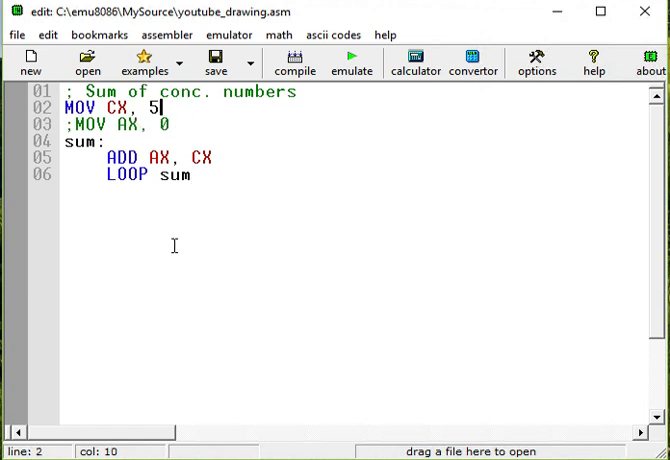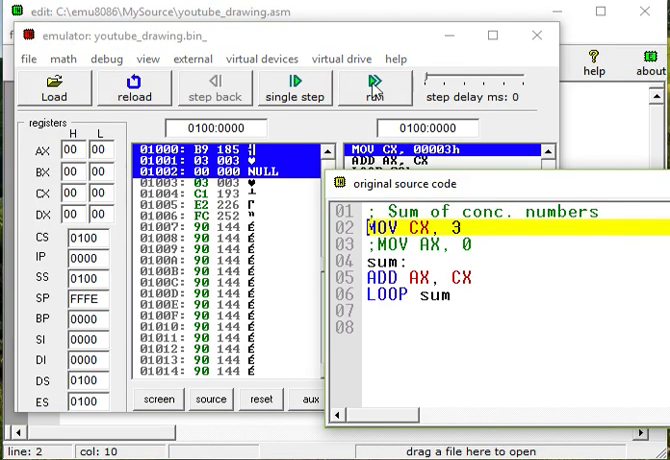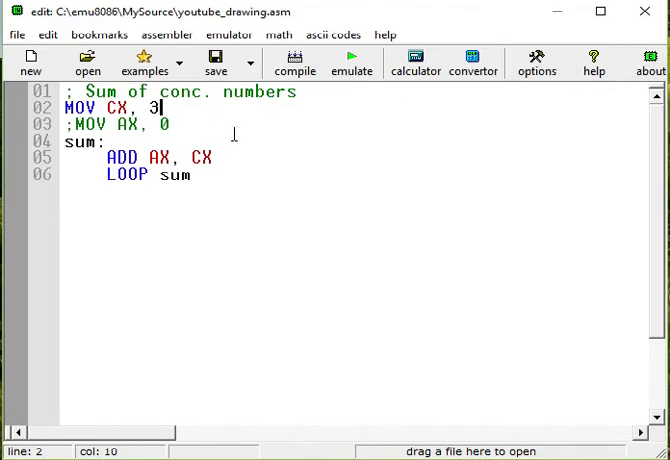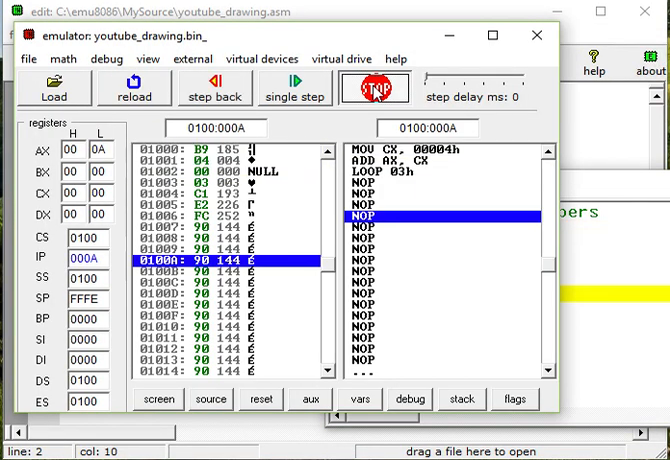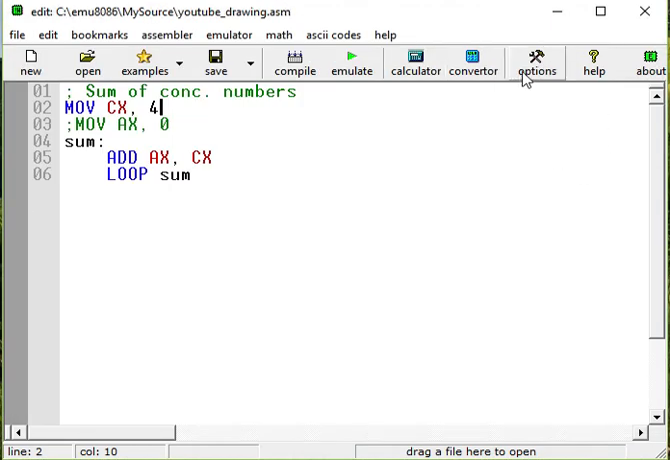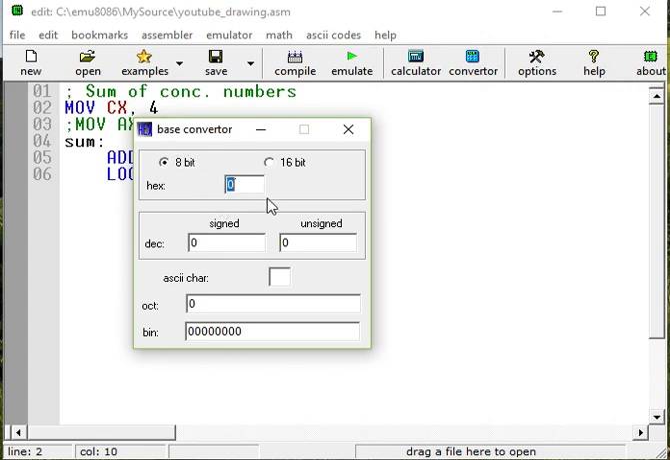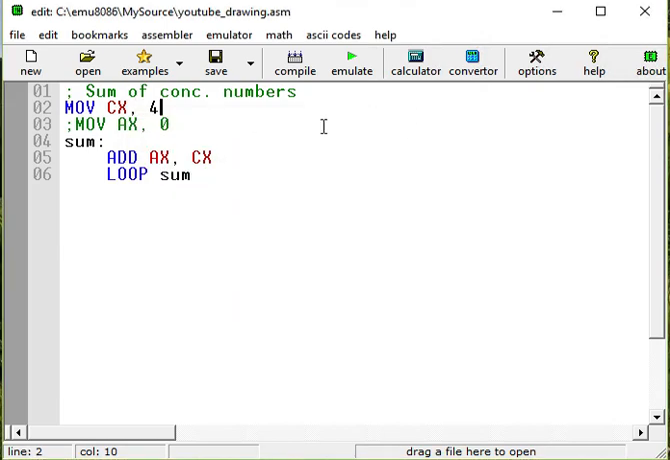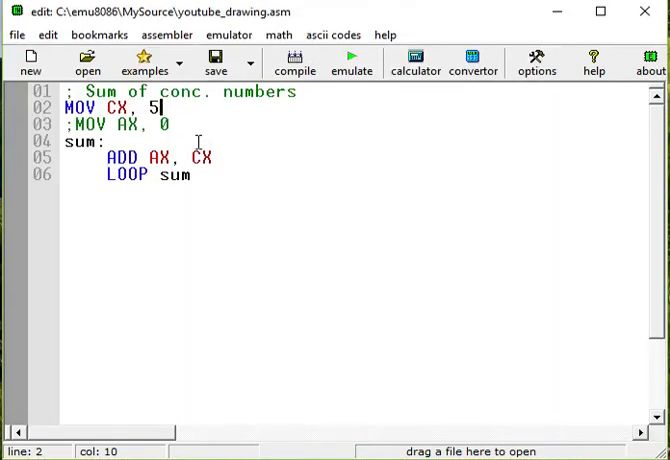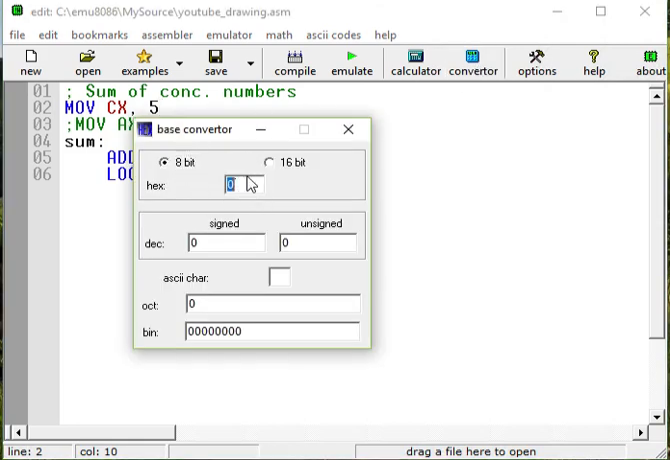Okay, so let's try 3, and we're expecting 3 plus 2 plus 1. Correct, it's 6. Let's try 4. We're expecting 10. Correct, it's 10 in hexadecimal, so let's convert 0A. It's 10, yeah, in decimal. How about 5? 0F, of course, it's correct, but let's make sure it's 15, so correct, yeah.